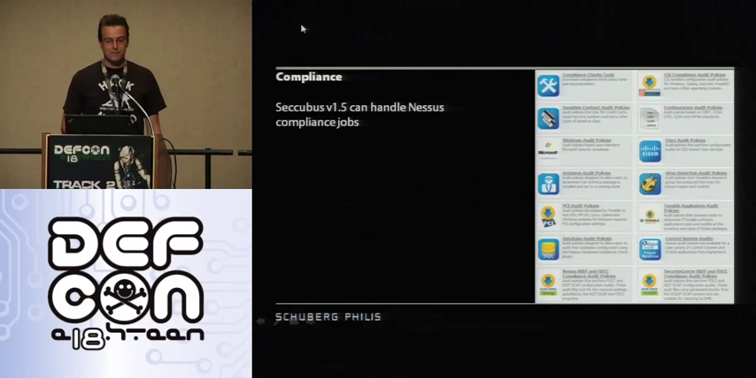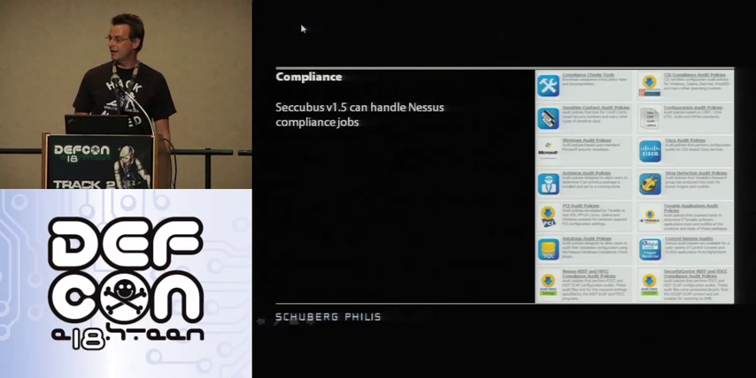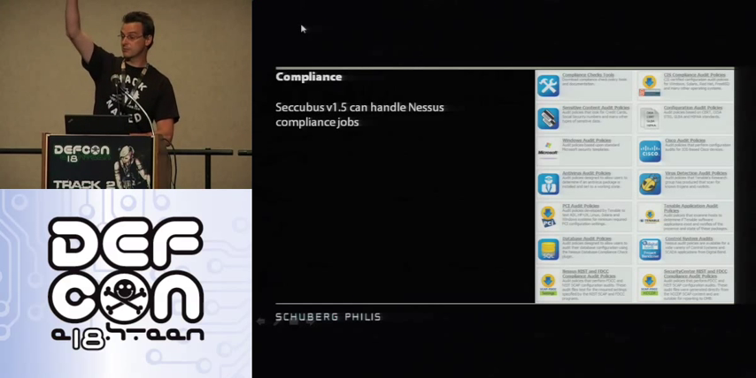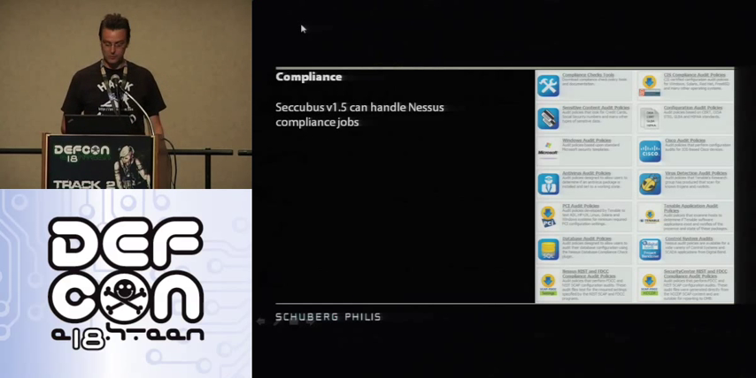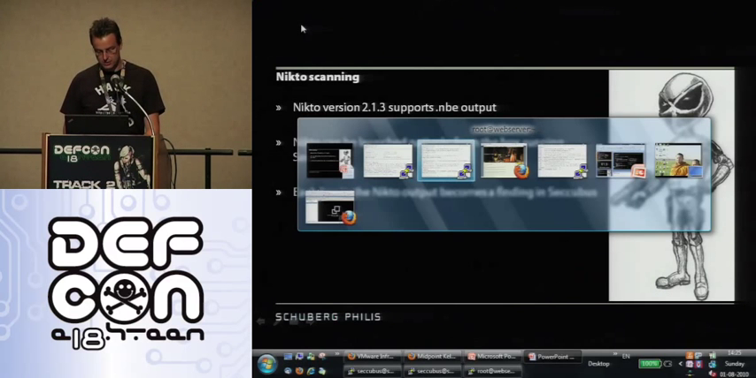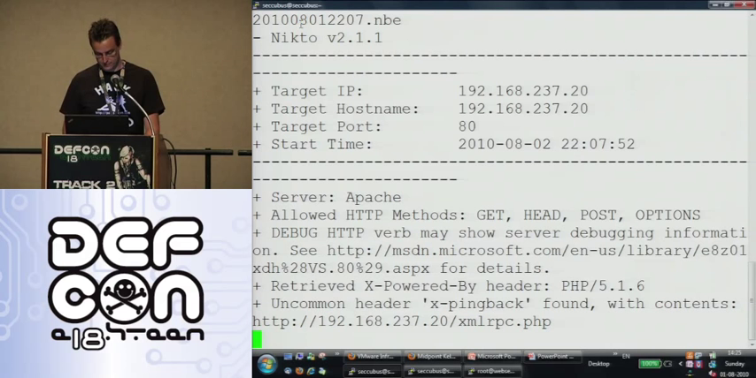Compliance. Some of us actually have to deal with compliance, and it's nice that you can actually get that Nessus output in there as well. The difference between normal output and compliance output is that normal output comes on one line for each finding, and the compliance output is a lot of lines per finding, so I had to find a way to deal with it. And like I said, the NICTO scanning, so let's see what that looks like if it's finished.